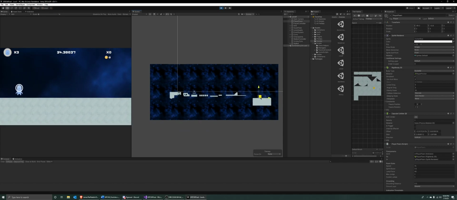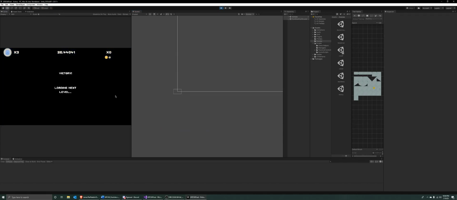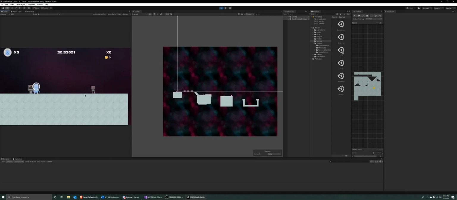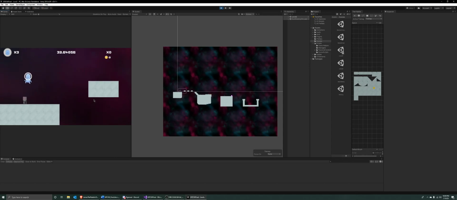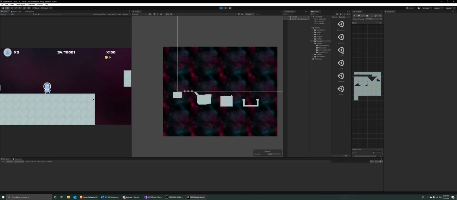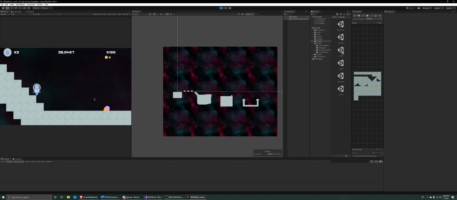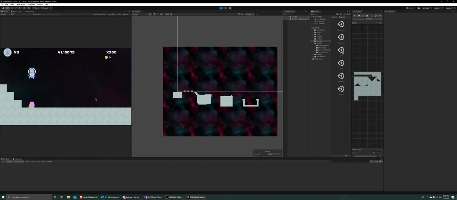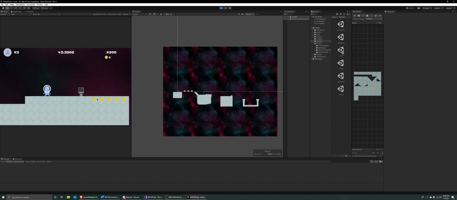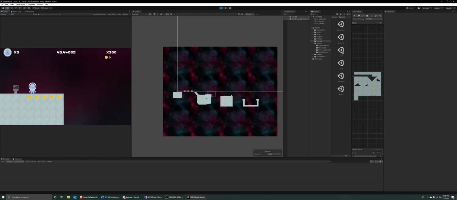So we get to level 2. Yay, victory. Oh, we kill the walker. We kill the snail. It makes a sound. Checkpoint should probably make a sound too. That would have been cool.